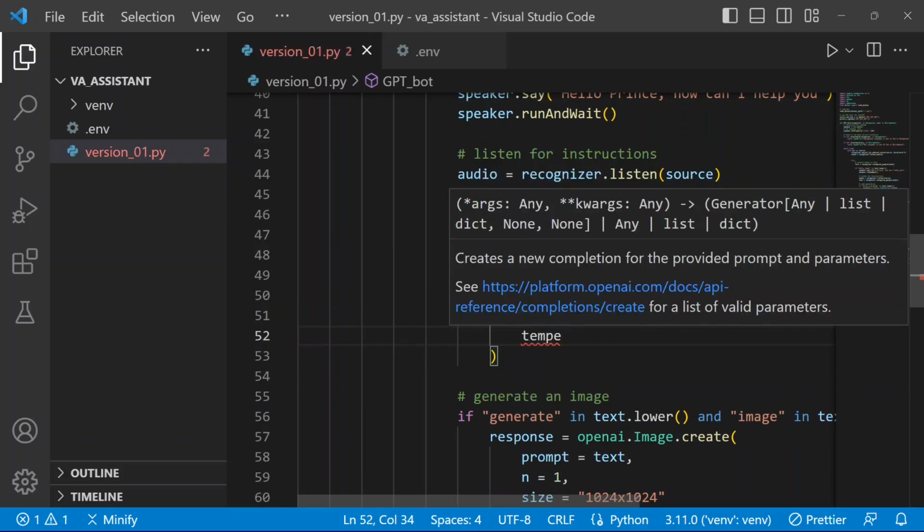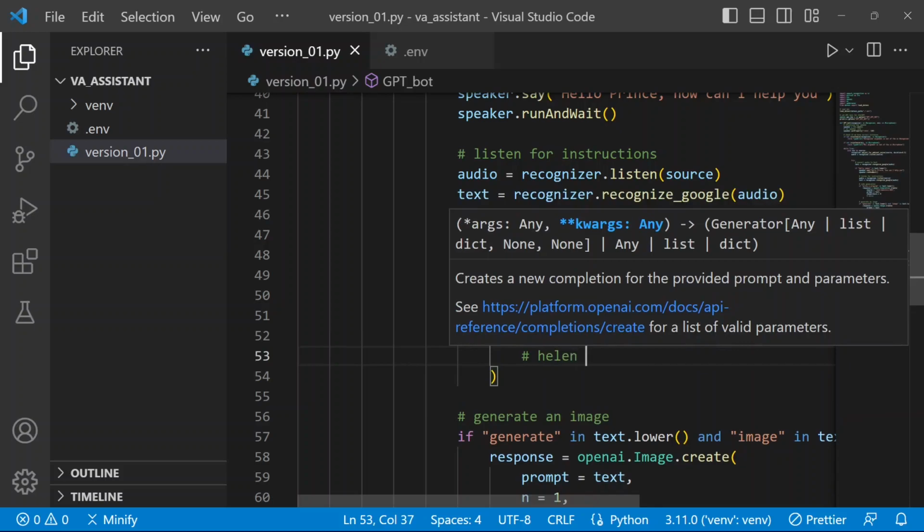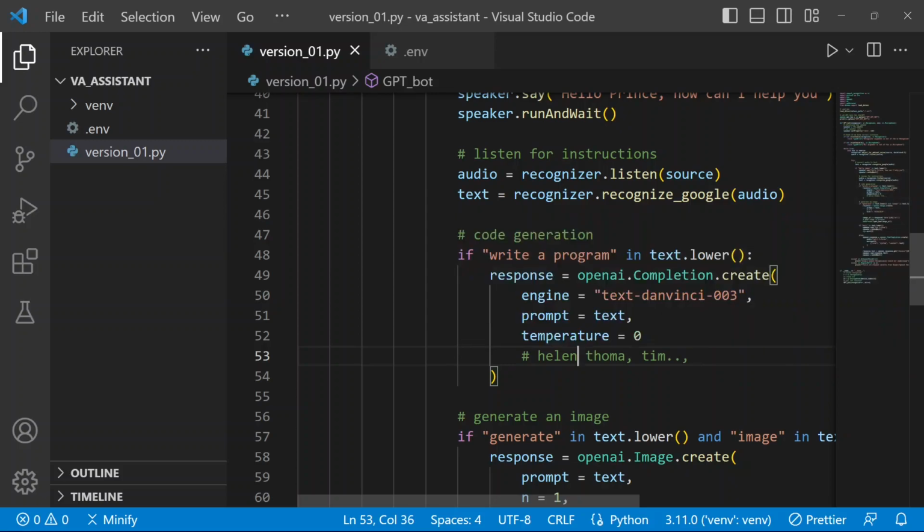So the temperature is the degree of randomness or entropy. The higher the value of temperature you specify, the more random. Like, for example, if the AI is given names, okay, this is a bit confusing, let me just type it out. Let's say Helen, Thomas, like Thomas Shelby, and Timothy. So we have these 3 names, right? Helen, Thomas, and Timothy.